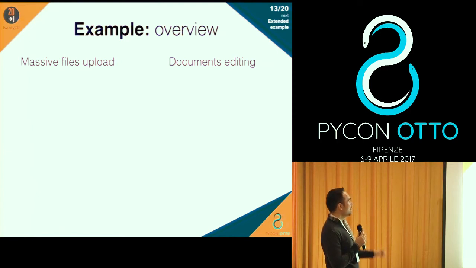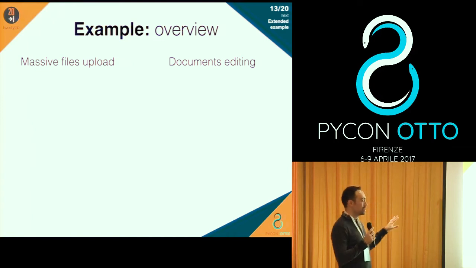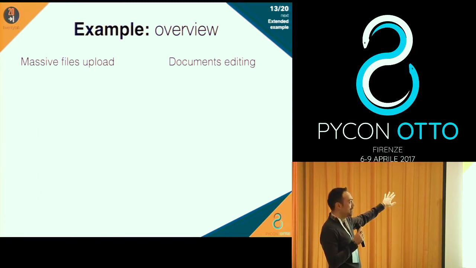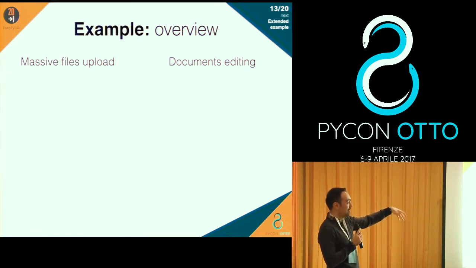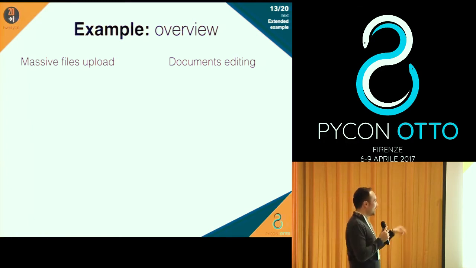And they needed to upload a massive amount of files, a lot, in a storage. And some people had to deal just with uploading, so they didn't want to know anything about managing these files. And then some other people had to do some document editing on these files. So somewhere else, they needed to have an admin, and we immediately thought about a Django admin for it, where they could input some other information about the files.